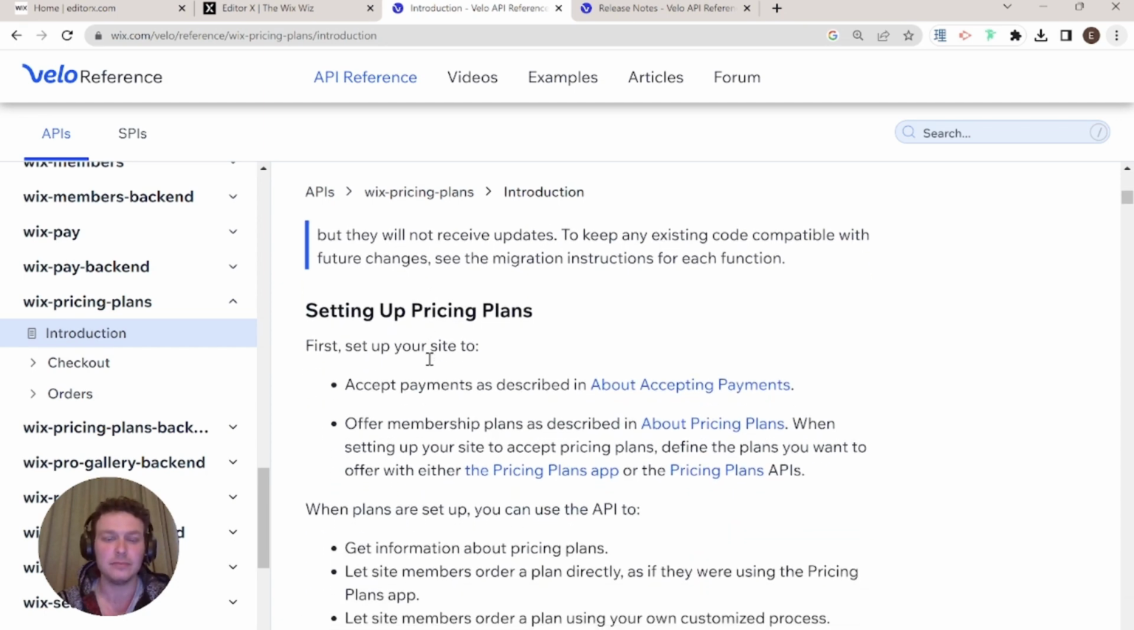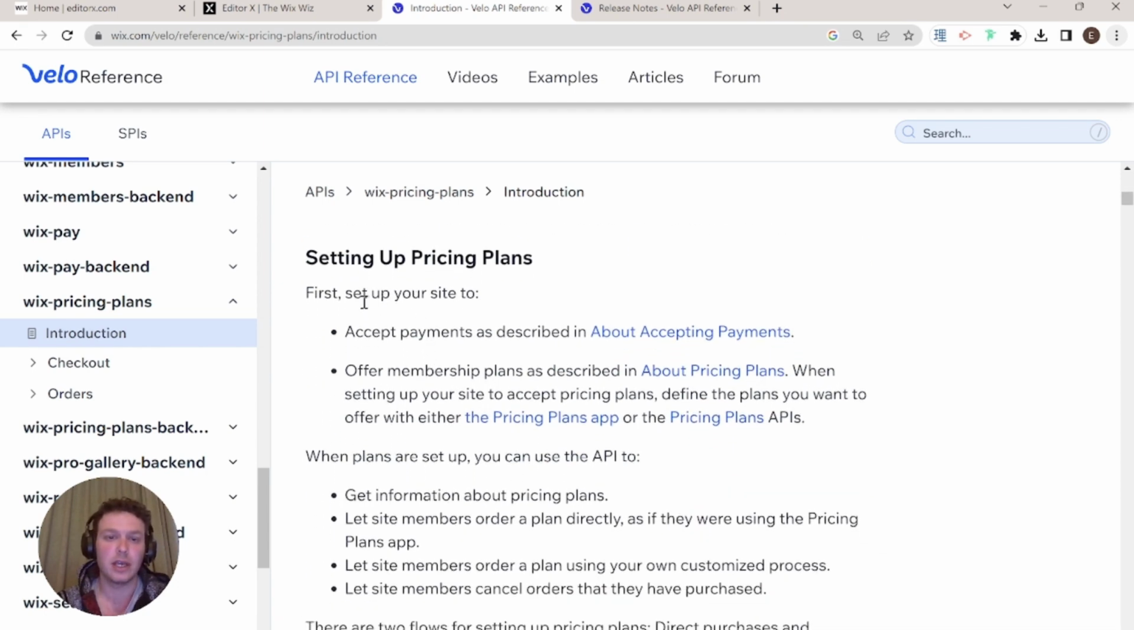So first, they say that we're going to need to accept payments. Obviously this is not going to work fully in this demonstration because I'm using a free Wix site. If you want to use pricing plans, you're going to have to upgrade to a premium plan and accept payments on your site. You can still write out all the code and build everything out. You just won't be able to get to that point where you can actually accept a payment.